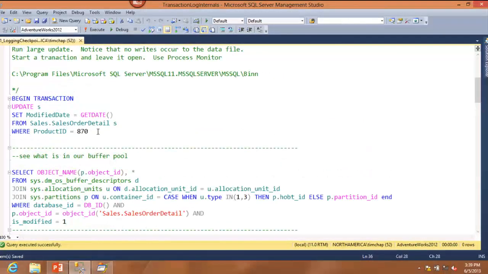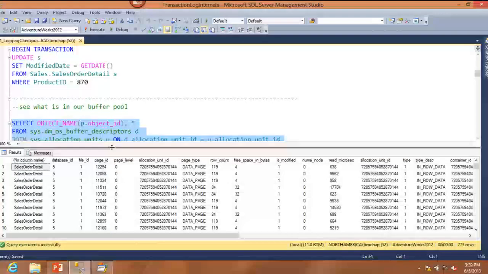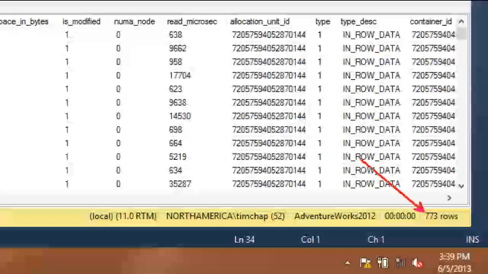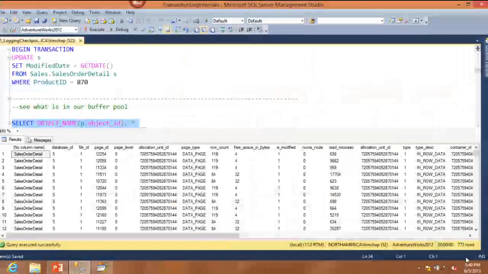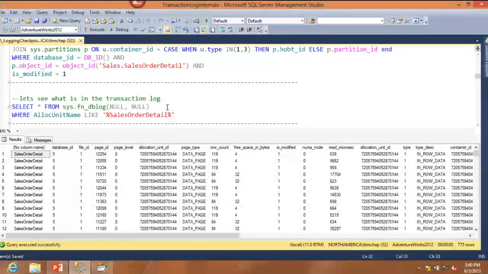This update modified around 4,688 records, I believe it was. For those 4,688 records, there were 773 pages read into the buffer pool and dirtied. Okay, so that just means that those 4,700 records exist on around 773 pages. We had to read them all in, and then we had to modify them. Okay, now our transaction is still open.